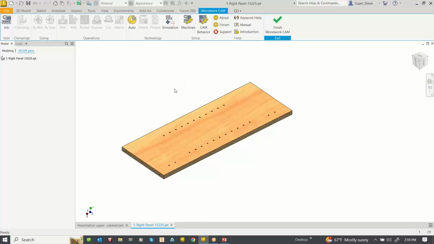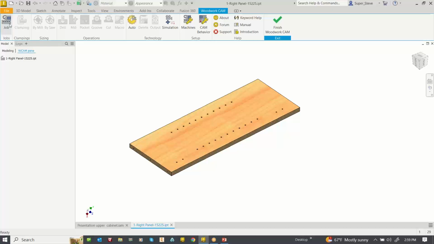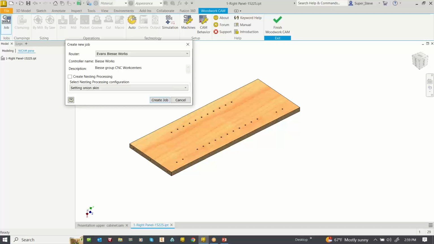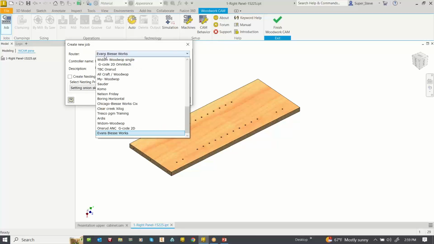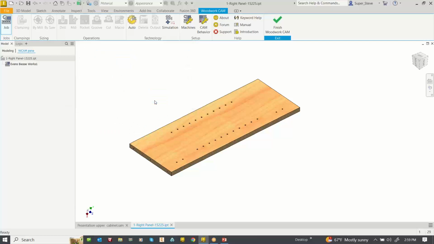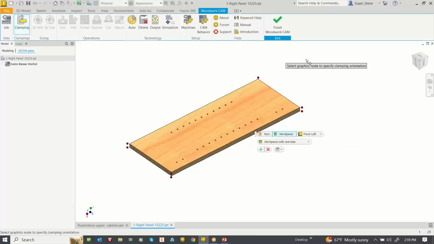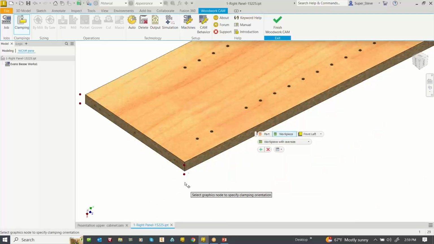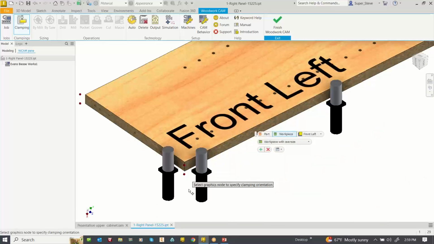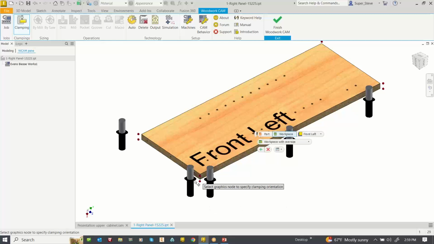But what I'm going to do is go into what is called a job. I'm going to create a job. It asks me what post do I want to use. I pick create a job. And then it's asking me, where do you want to clamp it? Clamp. So you can see on all four corners, you've got these little bubbles. And if I pick one of them, you can see that's where it's going to clamp. Of course, these are the pins that are in the table for most.